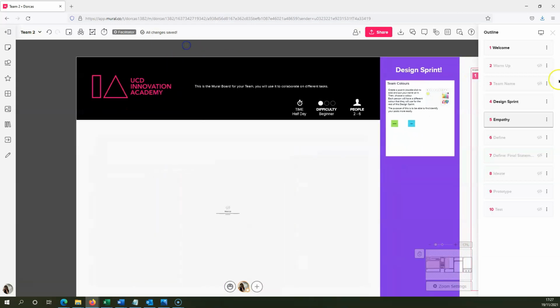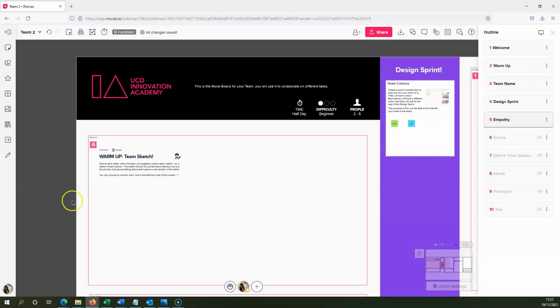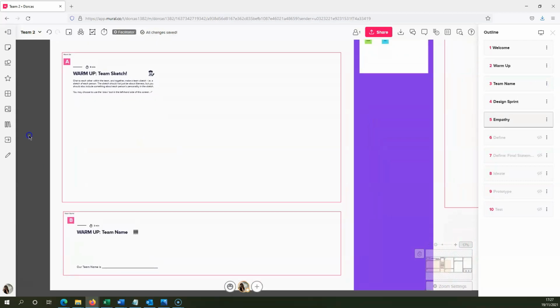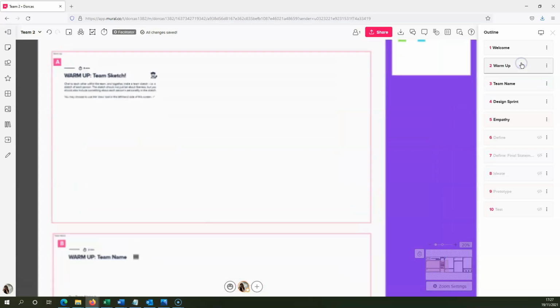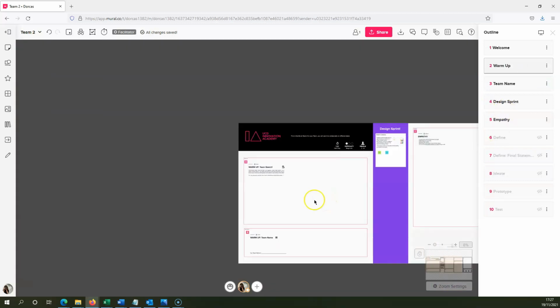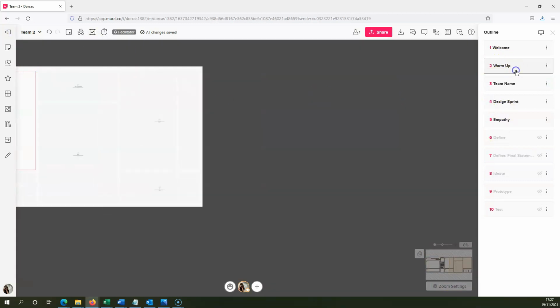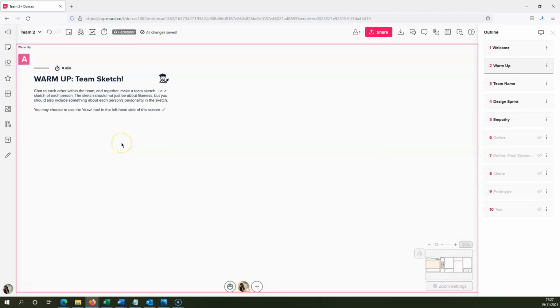Now we're going to start our day. There's an icebreaker or a warm-up, and you can click to find the right area. For example, if I was over here, I would just click warm up and it would bring me to the right area.